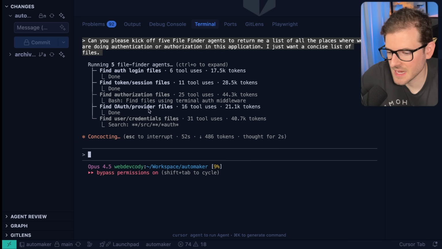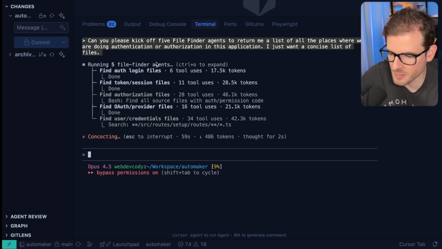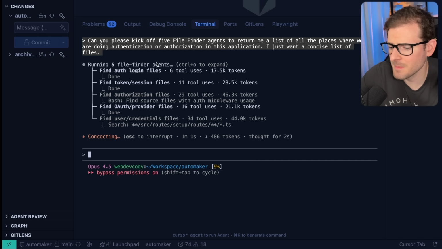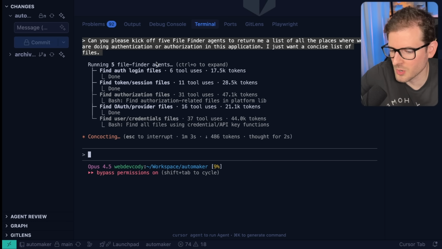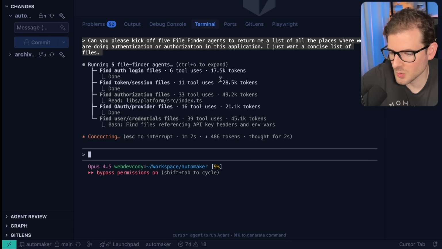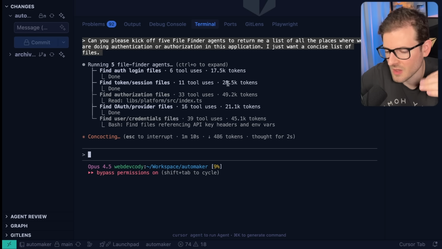Now, one thing I'll say with these agents is that the more you kick off, it seems like it does a more thorough job at actually finding all the places. Sometimes with just the main thread, if you said, hey, go find all the places I'm doing authentication, it'll actually miss some things. So the more agents you kick off, the more thorough it's going to look over your whole code base, because each one has its own context window that it can use and not fill up all the way.